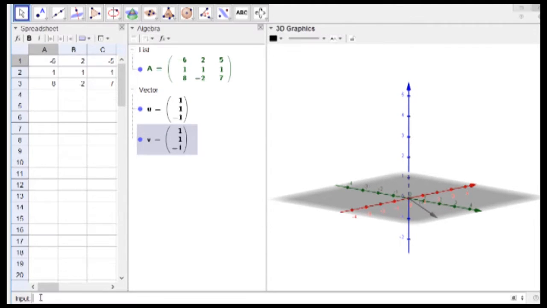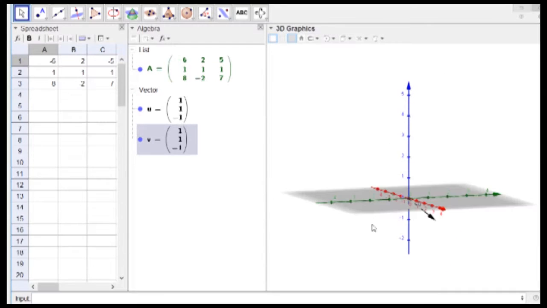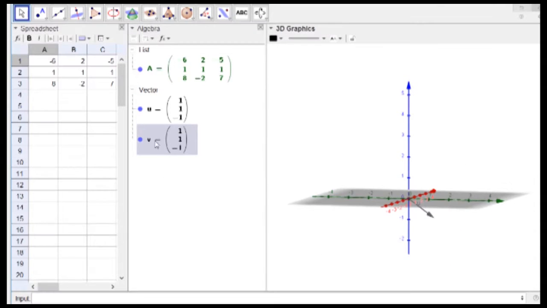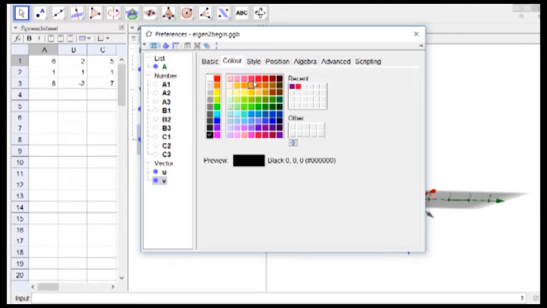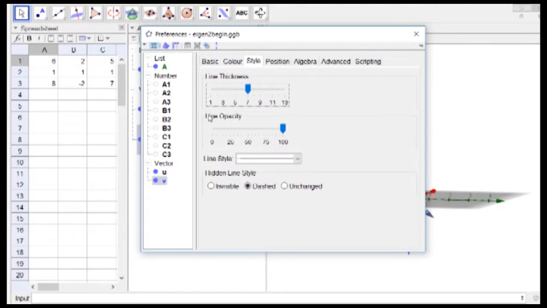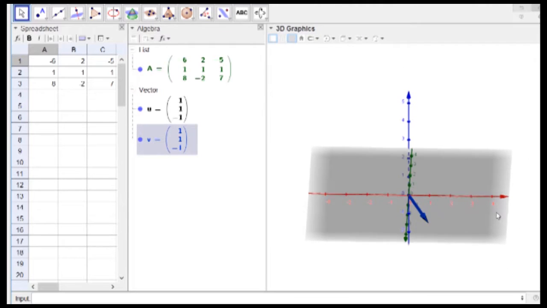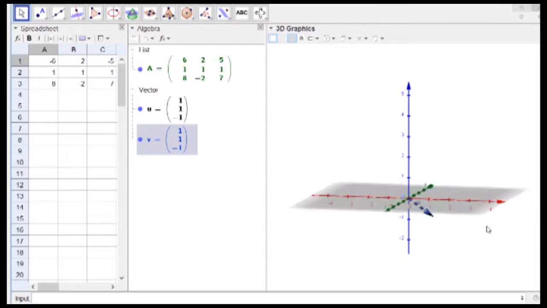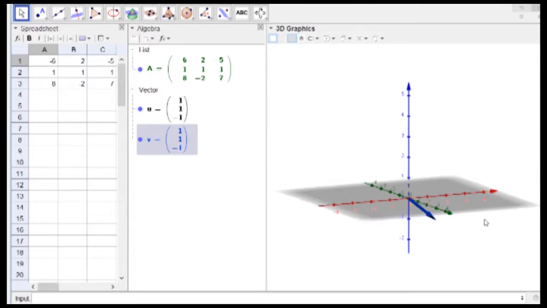Okay. Now, it looks like nothing's really happened, doesn't it? But let's actually change the color of this just to show you. Let's change it to, say, blue, and make it a bit thicker. I don't know whether you can see now, but basically it has actually preserved its direction, obviously. That's the idea of the eigenvalues and eigenvectors.